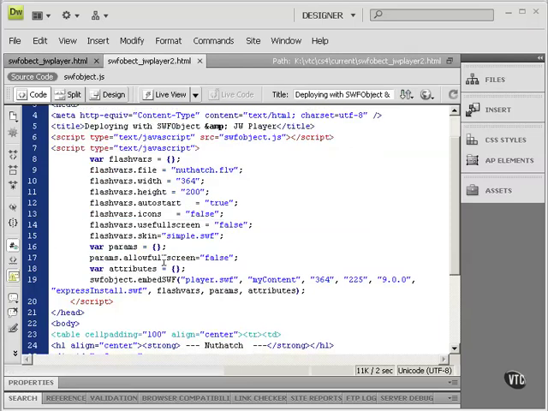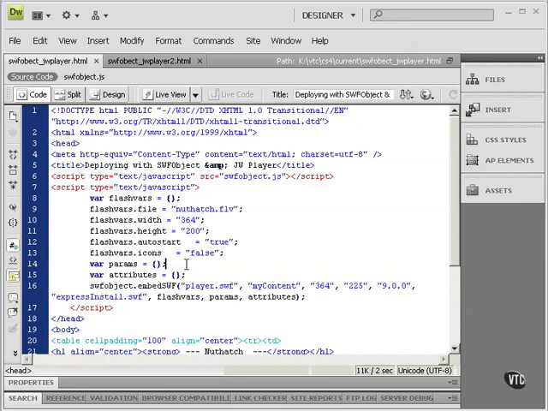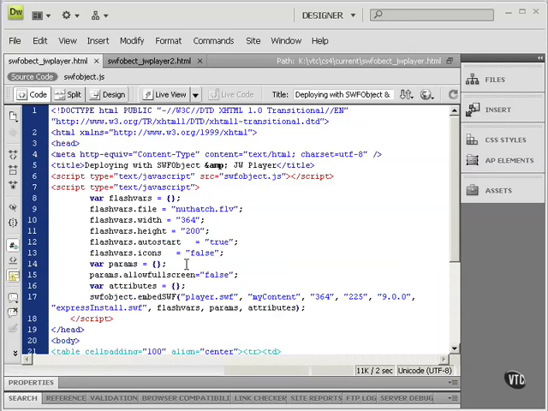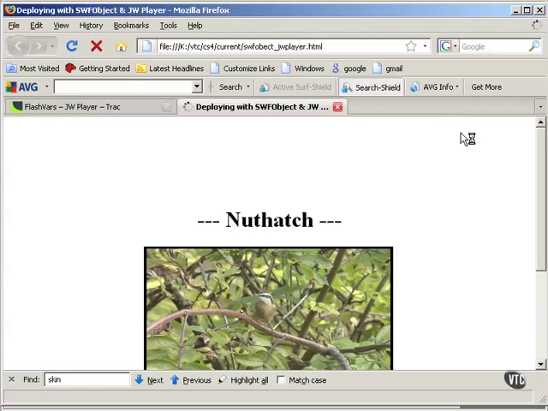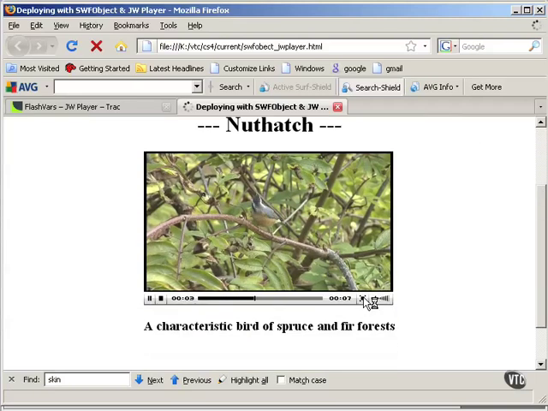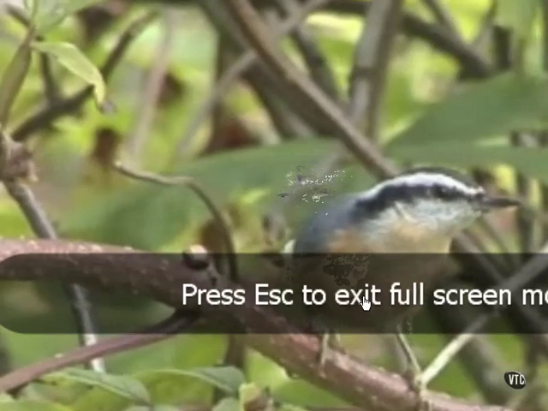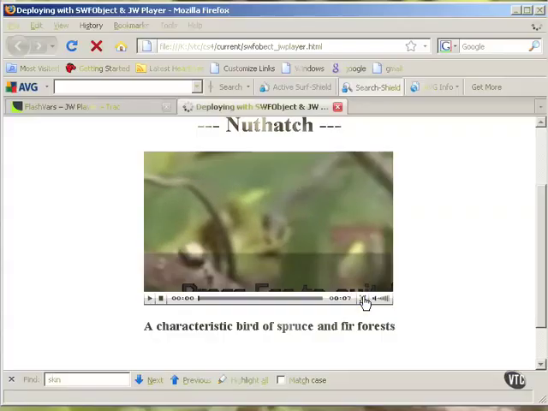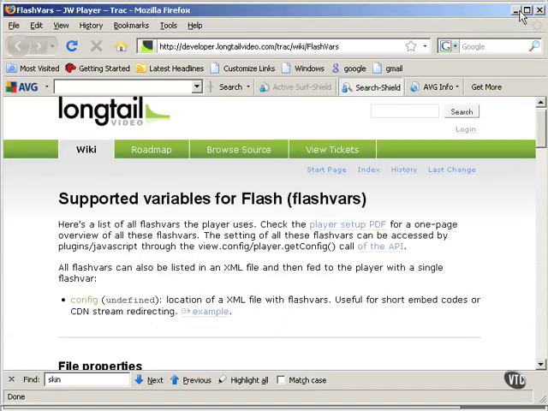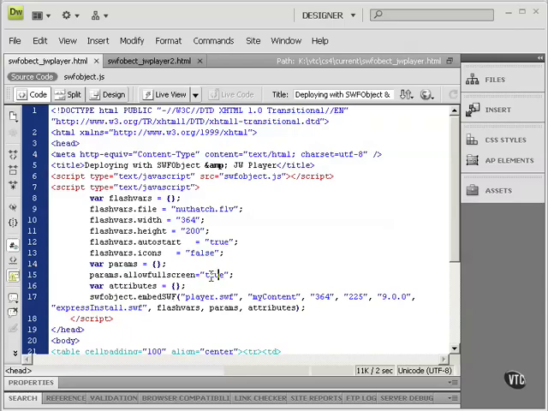I can do that using this parameter, params allowfullscreen, by setting that to true. So I'm going to do that below the params here. So now allowfullscreen equals true. Let's test that. And it does go full screen. And I'll hit escape to get out of that. So if the behavior that we want is to have the full screen button and have it work, allowfullscreen equals true does that.